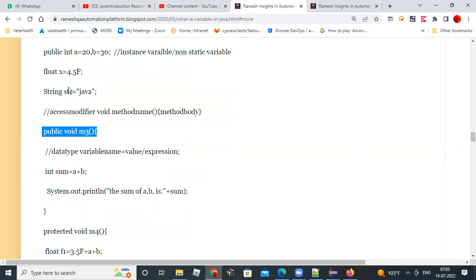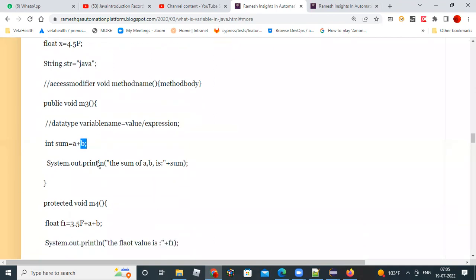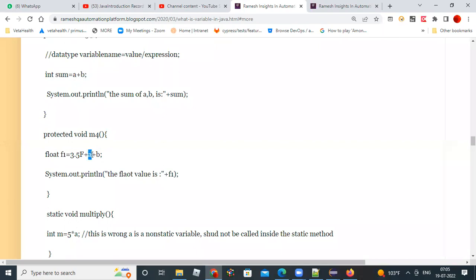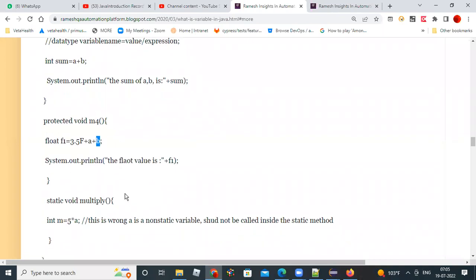All these non-static data you can use in non-static methods only. See, I'm using them in the methods. I declared a and b outside the methods, below the class, but I can use them in the methods. See, I'm directly calling a and b, declared here but used here in the m3 method. I can even call them in the m4 method. One time you can declare, and you can call the same variable data in n number of methods. That is possible.